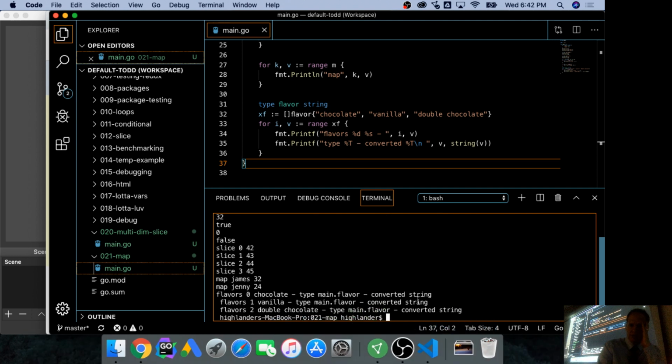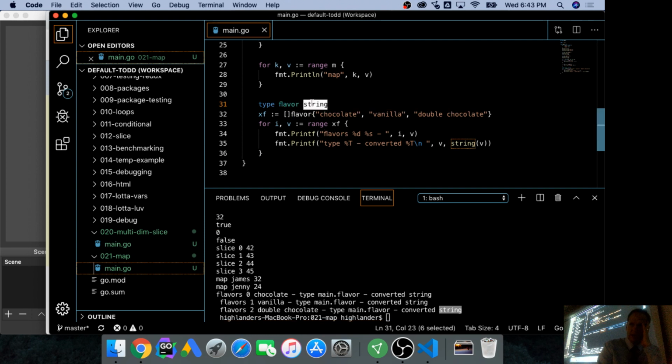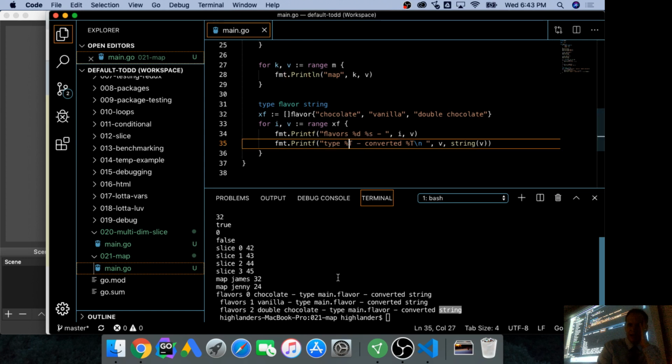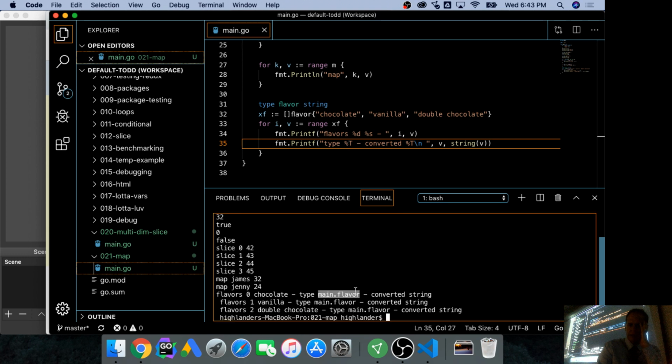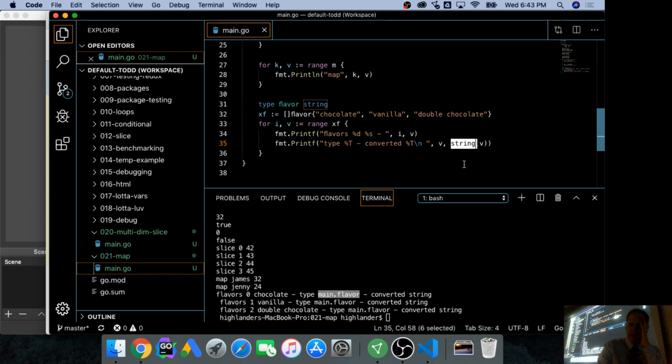So the type, when it's converted, is a string. So that's the underlying type. Because I created type flavor, the underlying type is string. I created a slice of flavor, and then I looked at the type of the value for each of those entries in the slice, and I saw that it's type flavor declared in package main. And since the underlying type of flavor is string, I was able to convert flavor back to a string. When I print out that type, it shows me string. And so the point of this is to start to show you that Go is about type.